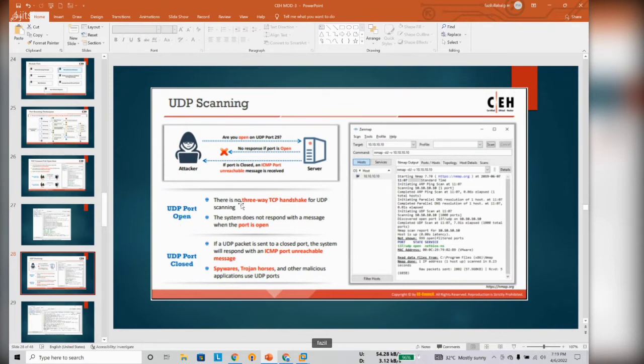There is no three-way TCP handshake for UDP scanning. The system does not respond with a message when the port is open. You can see here UDP port closed: if a UDP packet is sent to a closed port, the system will respond with an ICMP port unreachable message. Spyware, Trojan horses, and other malicious applications use UDP ports. These are the services which use UDP ports.